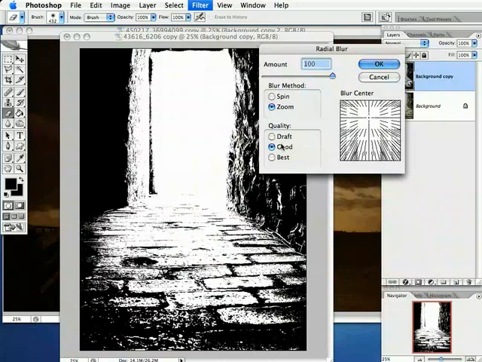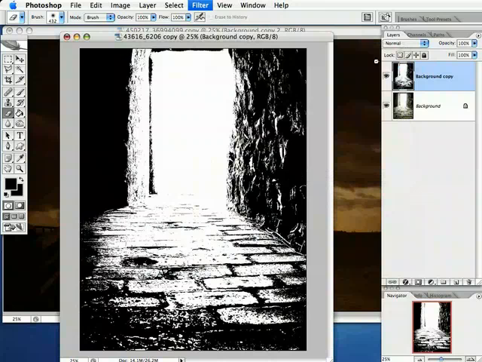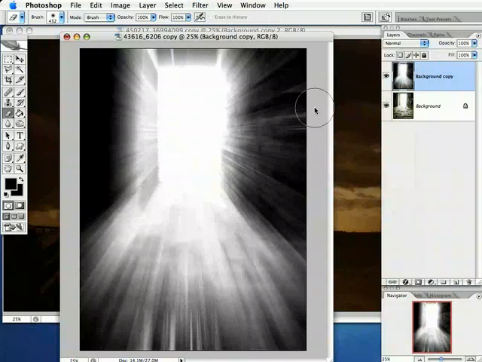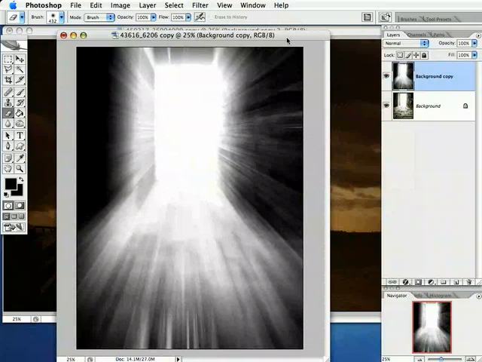And for quality, good, all looks good. Zoom, everything's right. Amount 100. I'll go ahead and click OK. And Photoshop will do its work and blur the image. Check it out. All right, check it out. So there we have it, just blasting through there. Looks like something from an exorcism movie or something.